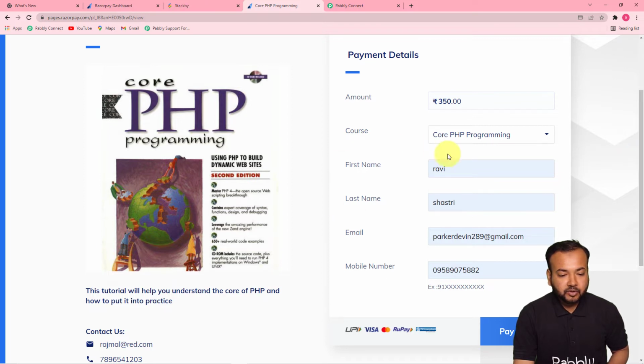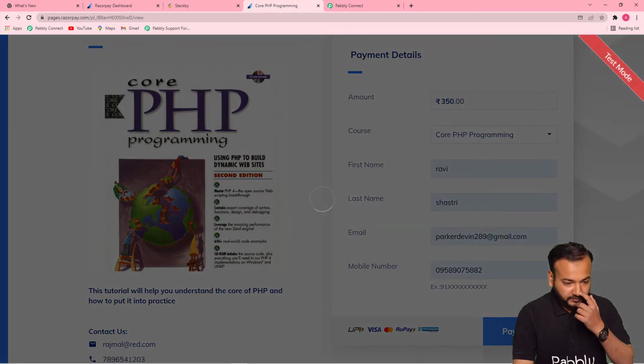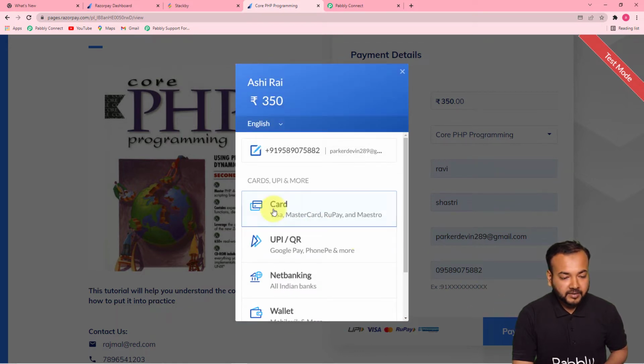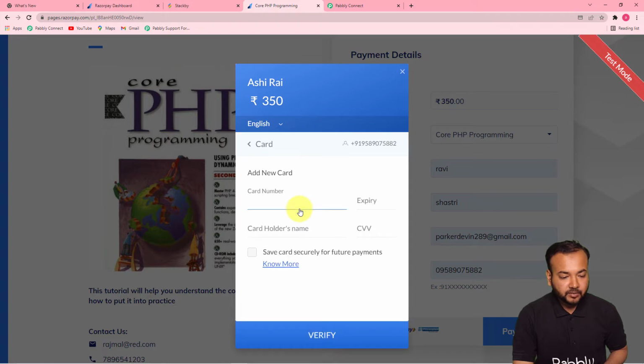So I am going to fill the details of a demo customer. You can see the name of our customer is Ravi Shastri. This is the email, this is the phone number, and this is the amount. Now I'm clicking on pay here. Okay, so I'm making a test payment here of this course. Okay, and from here I'm choosing card payment as an option, and I'm putting here the card details. This is a test card details, not an original one.